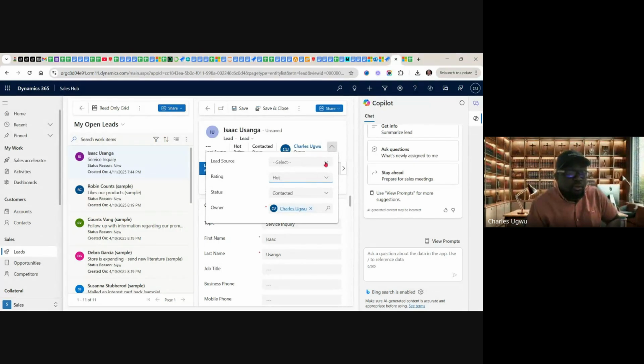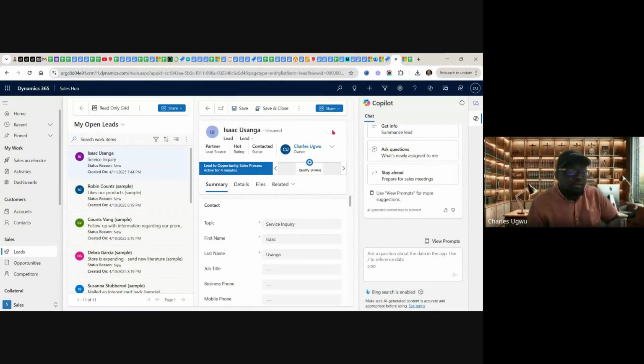And the source, where they get the source. What is the source? Referral, partner, yes, I'm sure. Isaac is a partner. So that is the source, the partner in this business.